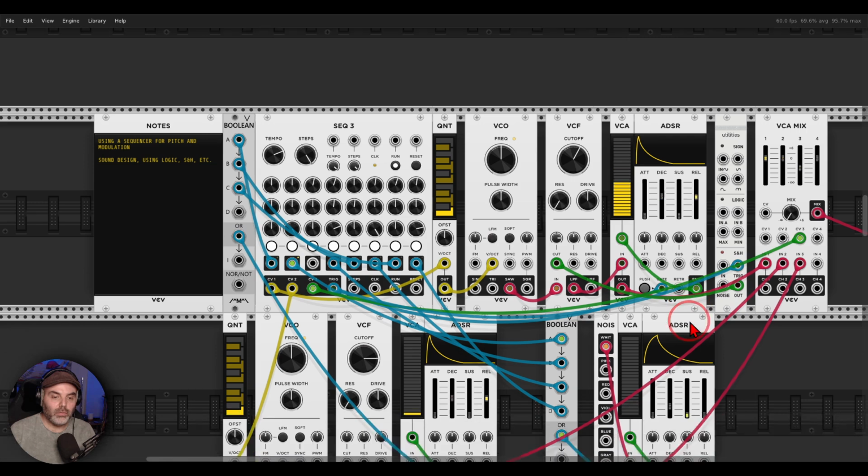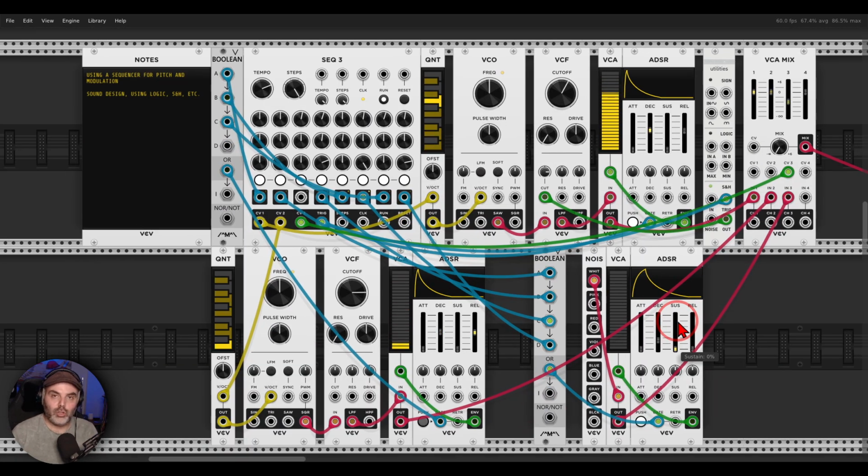Then there are 10 more videos all about patching with a sequencer, right? Creating all sorts of different patches, again, starting from something basic and building on top of this. So again, using logic, using a sequencer, sample and hold, sound design again.